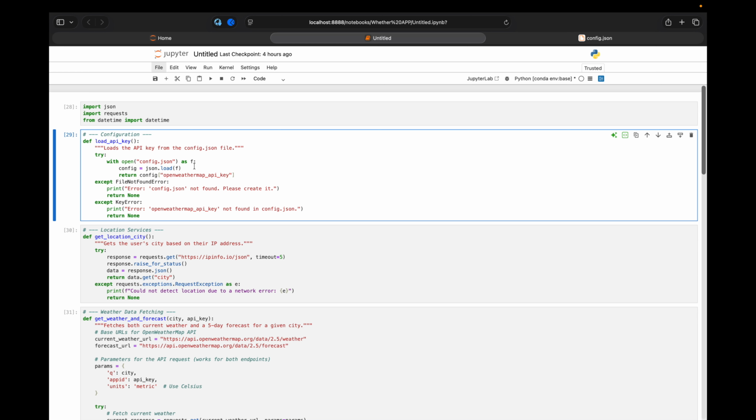Now, it's a big mistake that some developers hard code the secret key. We are not hard coding it in the script. Instead, we are storing this key in a config file, a config.json file. That file contains the OpenWeatherMap API key.